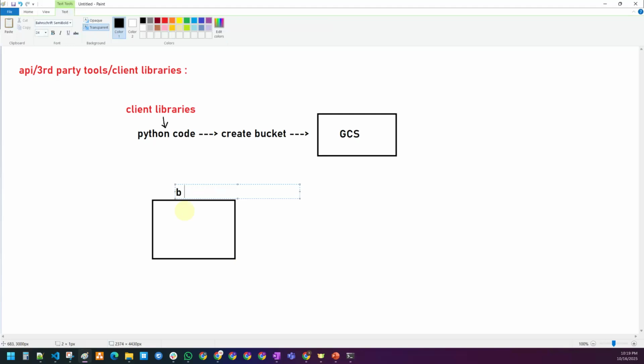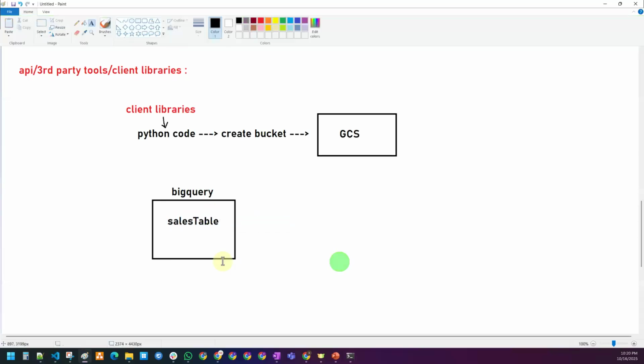So we have one of the services called BigQuery. In BigQuery, there is one table available that is called the sales table.